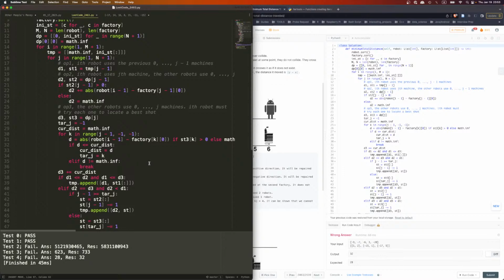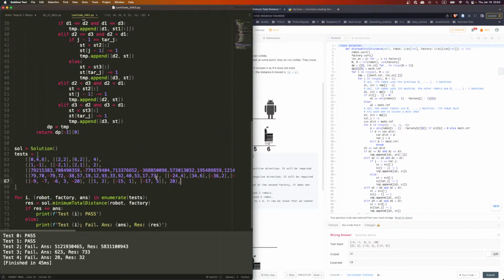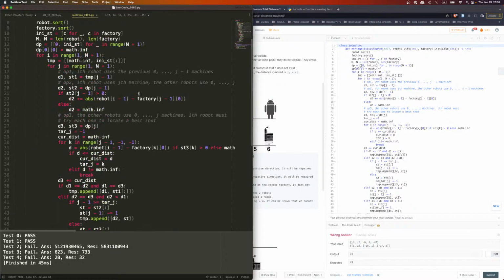Huh? Minus 20, minus 9, minus 7, 6, and 3. Position is 1, minus 15, or minus 17. Oh, I got it wrong. Minus 17 is 5. But anyway, I think this one will work. I think I need to redo this thing.